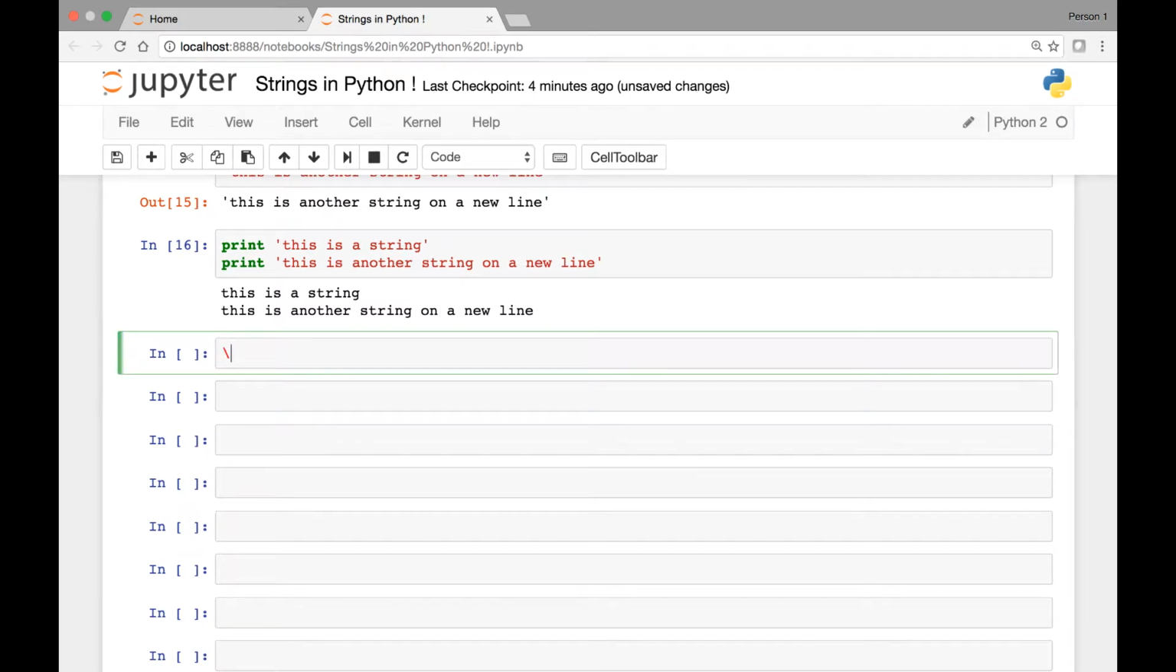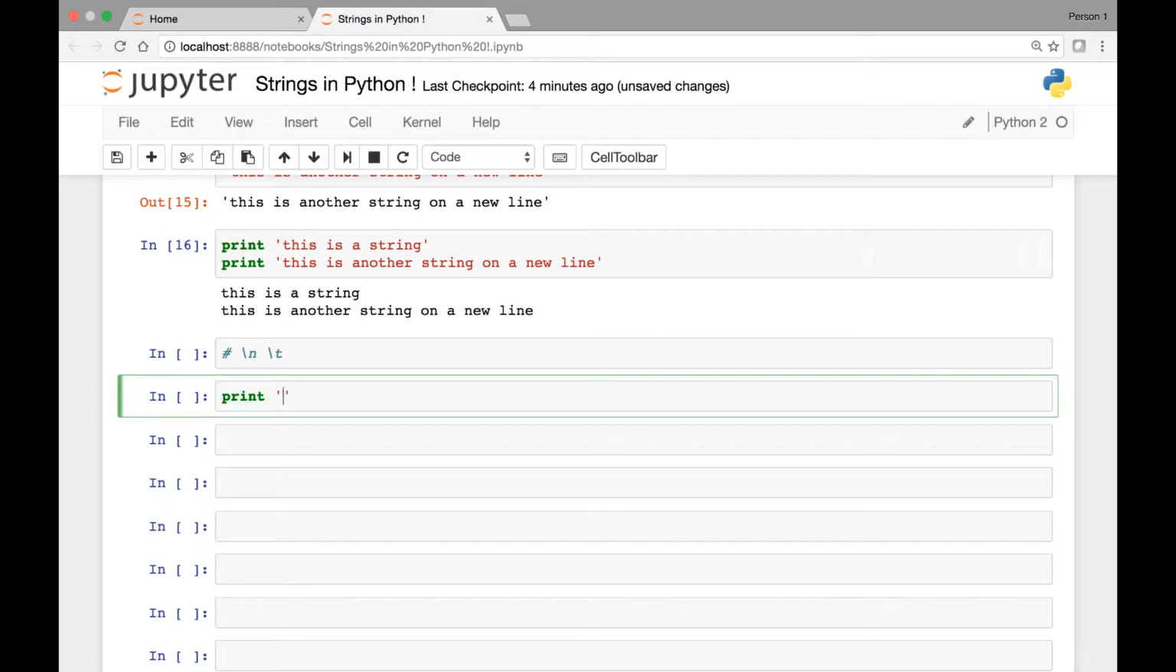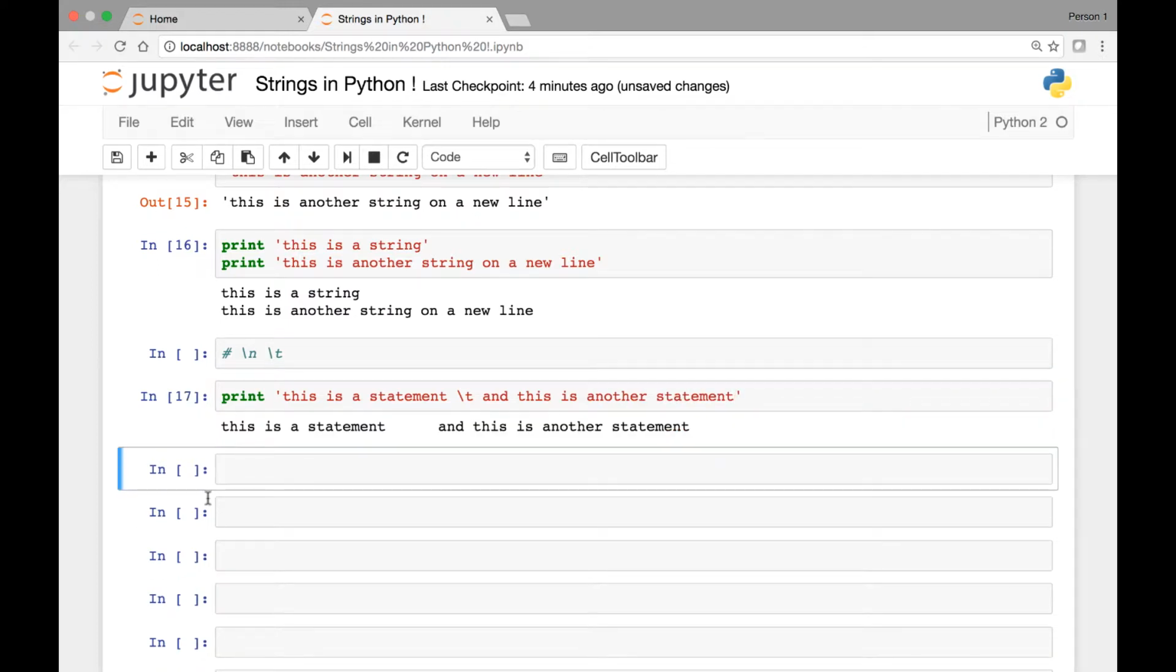Earlier we looked at \n and I briefly mentioned \t. So this is for a new line and this is for a tab. Let's see how we can do those. So I can say print, let's say this is a statement, and then let's say tab, and this is another statement. If we run this, you see here this is a statement and then tab, and this is another statement.